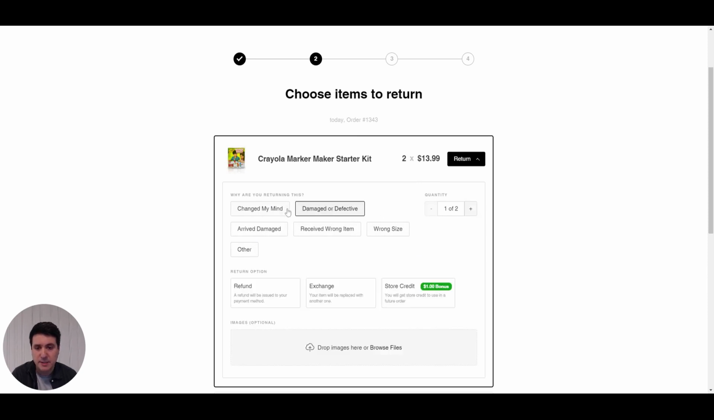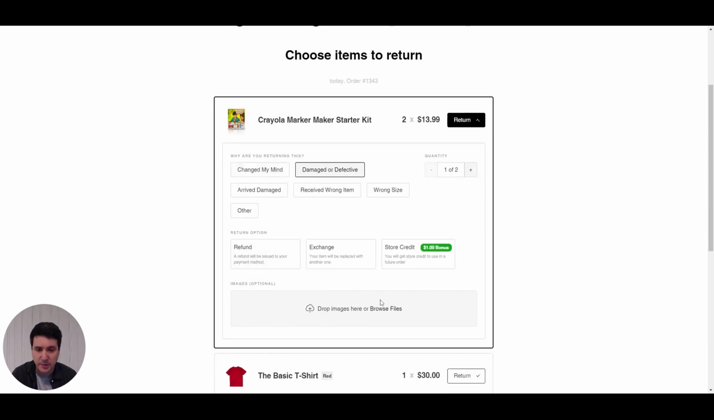And based on the reason that they select, we can ask for some follow-up information, for example, an image upload or something like that. We can also customize and change what's available to the customer based on the return reason they select. So for example, if they say this item was damaged, maybe you'd like to offer them a refund and cover the cost of a prepaid return shipping label. But if they say, I changed my mind, perhaps you only want to offer an exchange and it's on them to cover the cost of shipping.